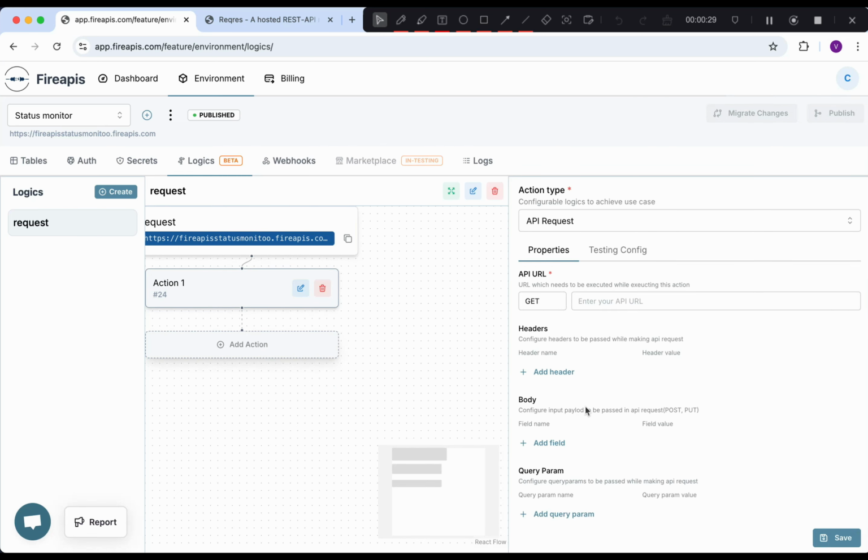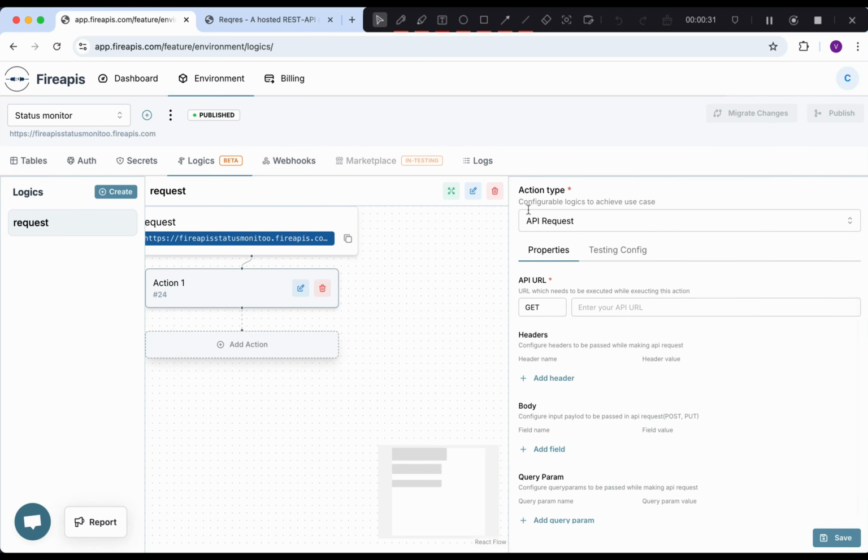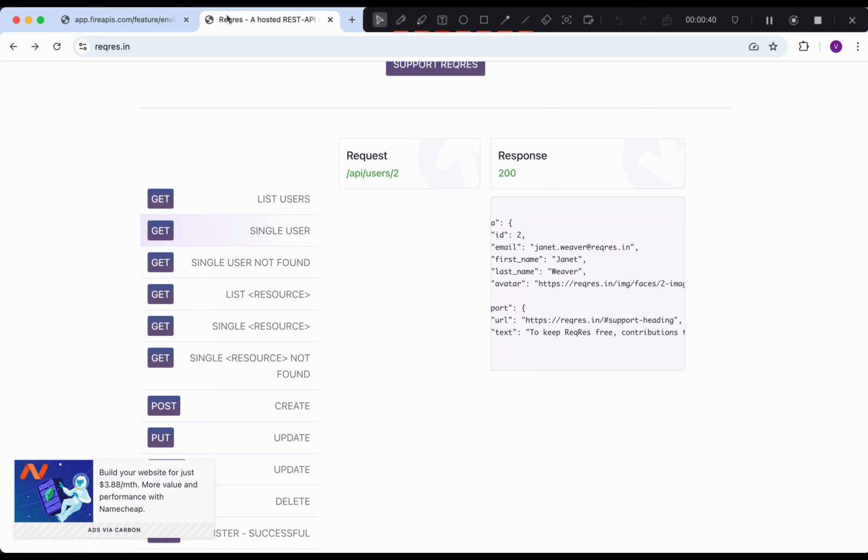Now we will see the list of configuration that is available for making an API request. In this video, for example, we will take a mock API request where we will make an API request to get a single user using their ID. This ID part will be dynamic. We will see how to make this dynamic here.